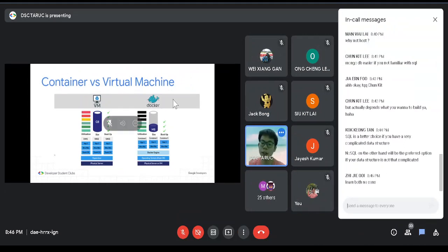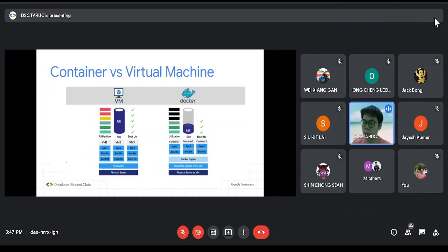The virtual machine is the guest machine. As you can see here, we have VM1, VM2, VM3. These three are the guest machines, and the physical server is the host machine. Inside each VM, you have your guest OS, binaries and libraries, and also your applications. So each VM has its own independent OS.